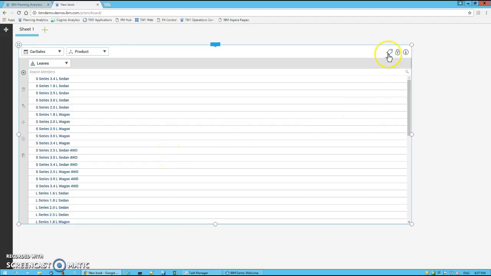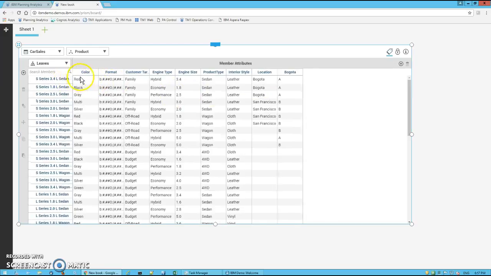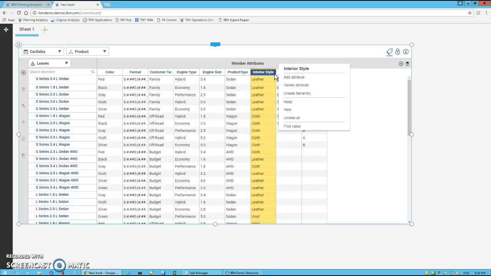Then I click the little tag and this will display all my attributes. And because I'm at the leaf element, you see I can see all the attributes. Well, I want to analyze my cars by interior style, which is an attribute on that dimension. So what you do, you select that column, you right click and you say create hierarchy.